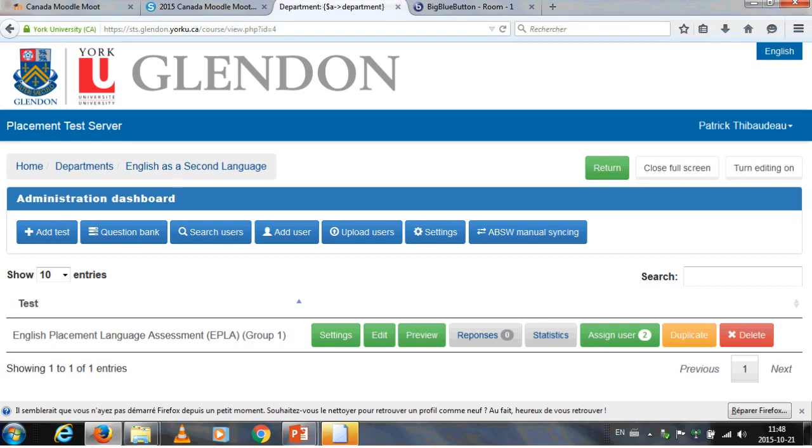Once people have started attempting the quiz, those buttons are disabled. You can't go change a quiz once people have started. And I know that's a default function in Moodle also. We just continued it here.